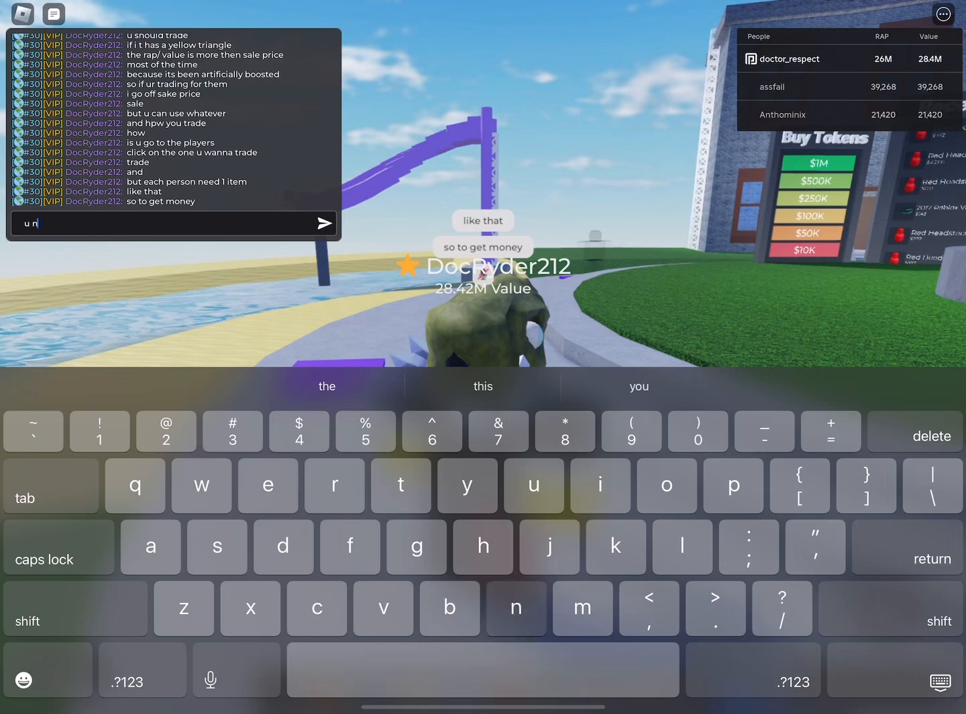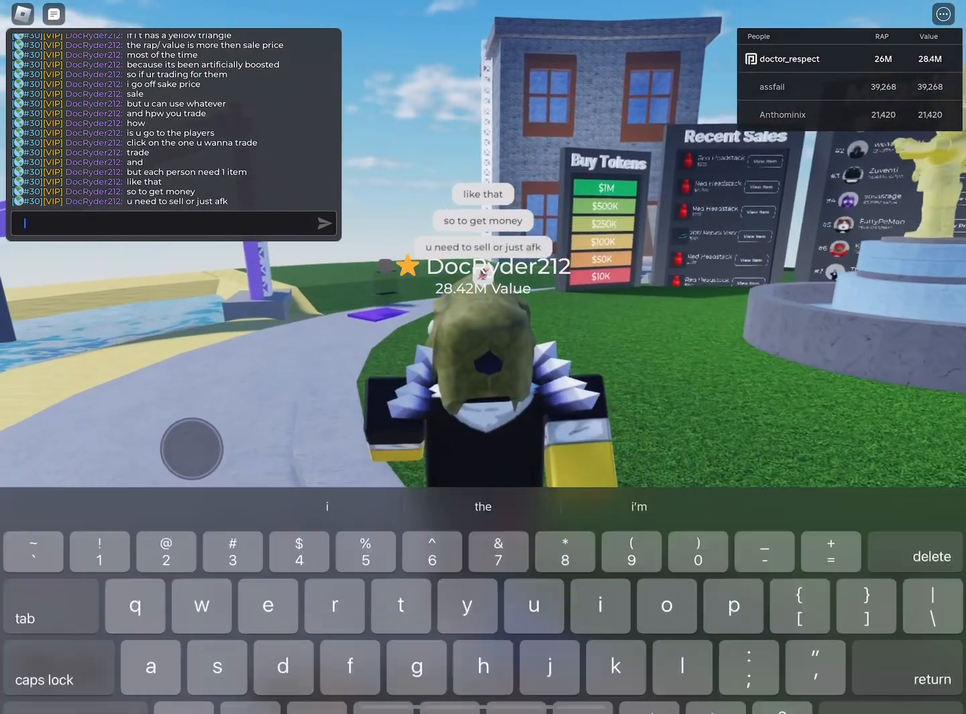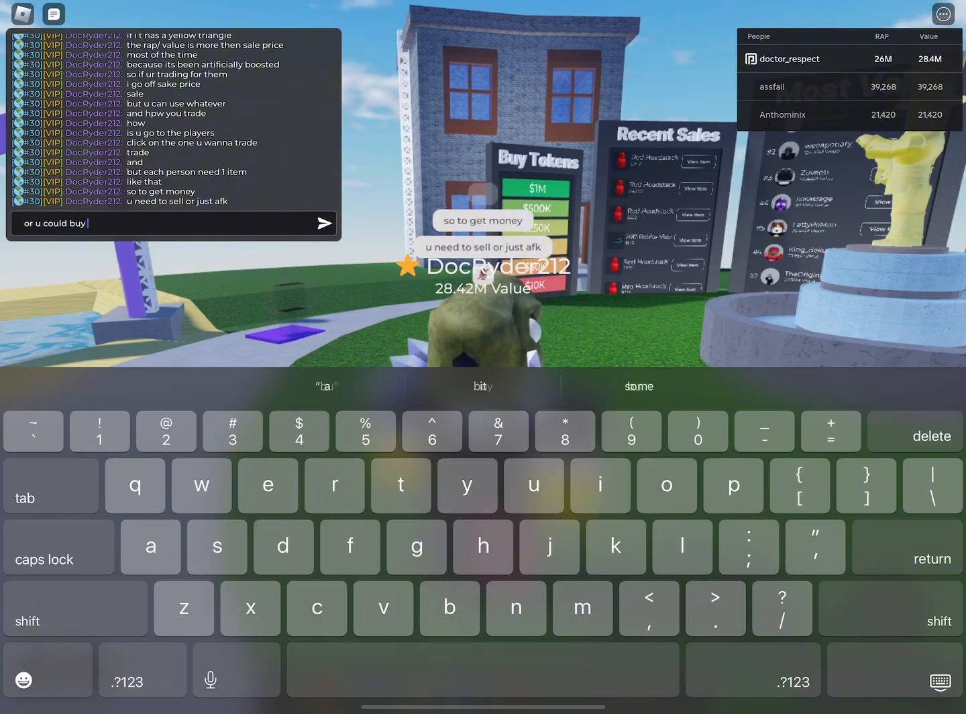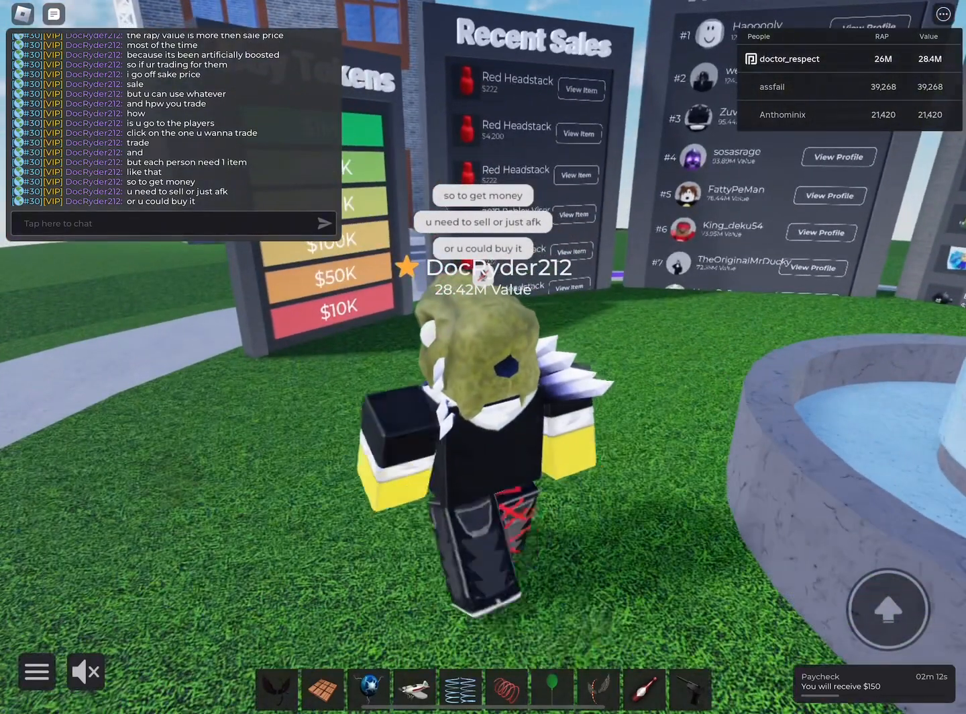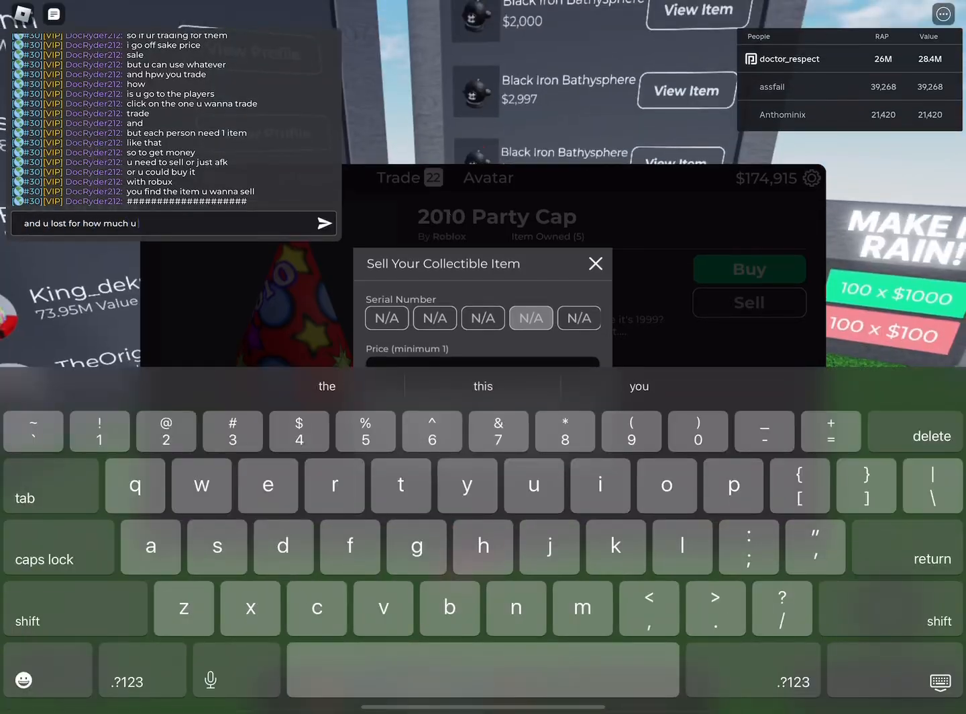So to get money, you can get money through paychecks, which you can raise by joining the group and/or getting premium. You could buy it with Robux, which isn't really worth it. Or you could sell items. There is a 30% tax when selling.